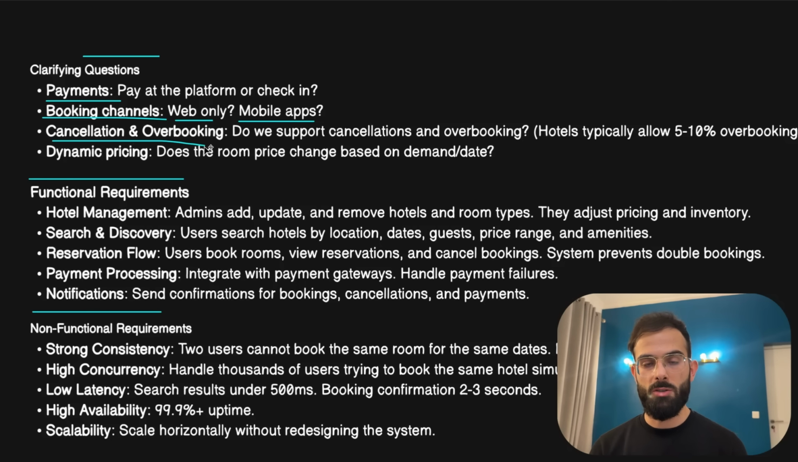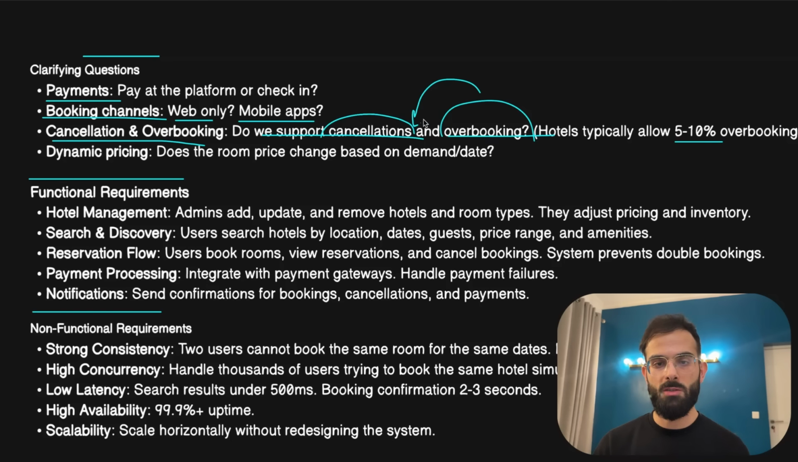Then about cancellations and overbooking. So do we support cancellations of the reservations and also overbooking? Because hotels typically allow some sort of overbooking, taking into account that there might be some cancellations. So if they are getting, let's say, 10 bookings per month, then out of these, 2 or 3 are going to be canceled. So they allow users to overbook because of the cancellations. Once they get some cancellations, the room is free now, so they will allow overbooking as well.